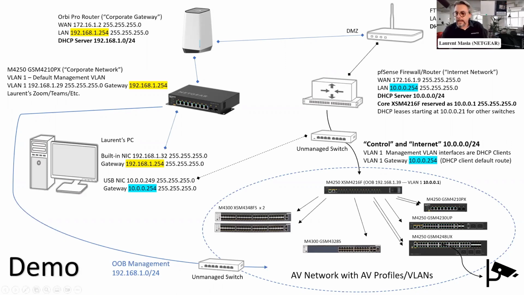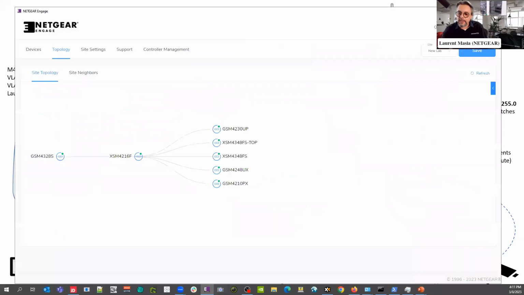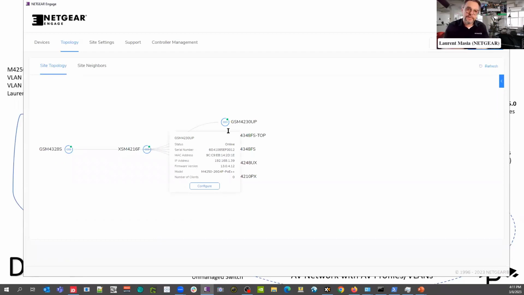All right. So, of course, we could connect to the switches one by one, but what we were demonstrating at ISE in Barcelona was that new NETGEAR Engage controller. So this network over here is already in the NETGEAR Engage controller. What's that? Well, that's an application. It runs on Windows or Mac OS.